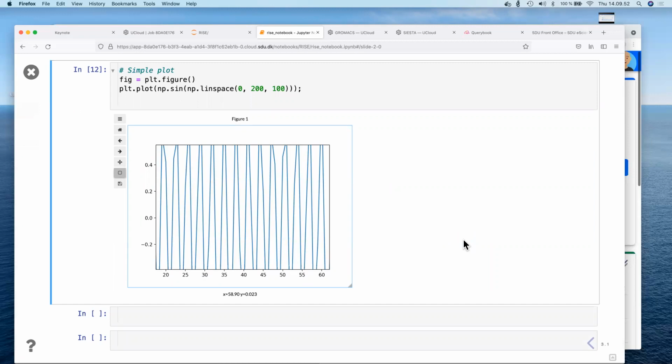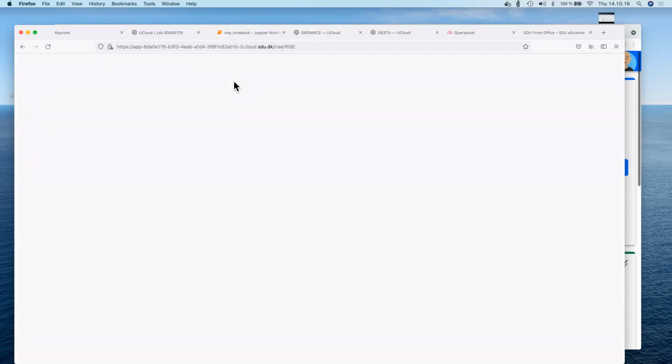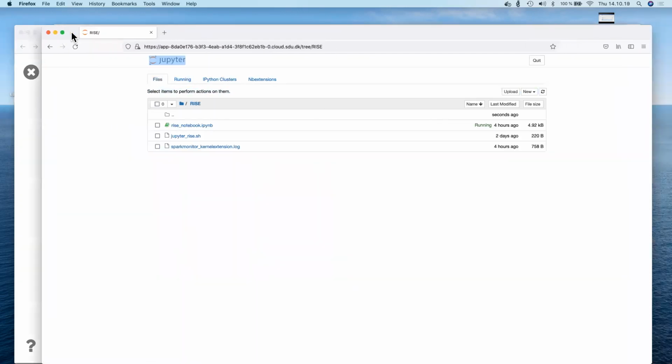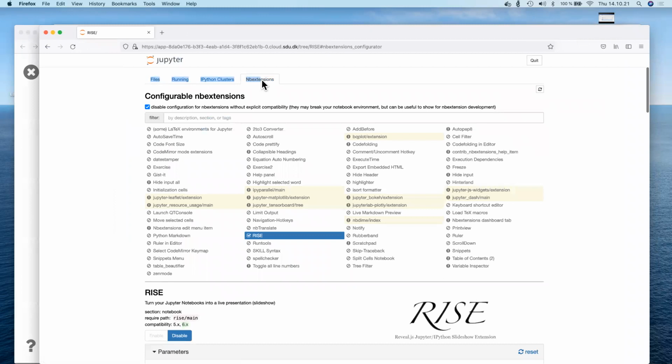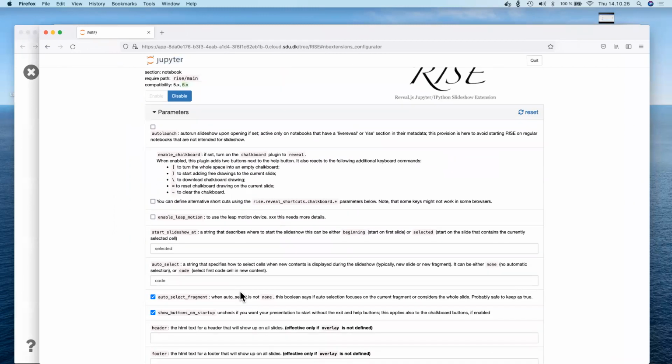What I did on top of that, I installed another extension, which is called the Jupyter Notebook extension configurator, so that I can also change the aspect of those slides in terms of, for example, color, background, and size of the slide and so on. And this can be seen here. If I click in NB extension, I can see that here are some parameters I can change.